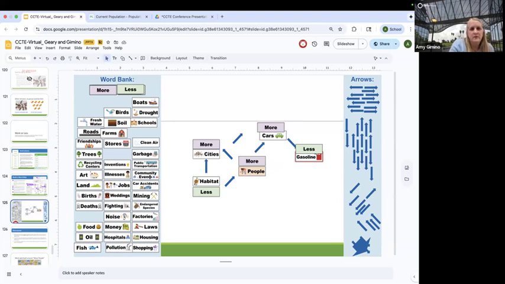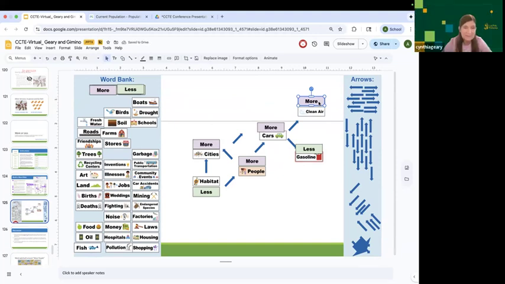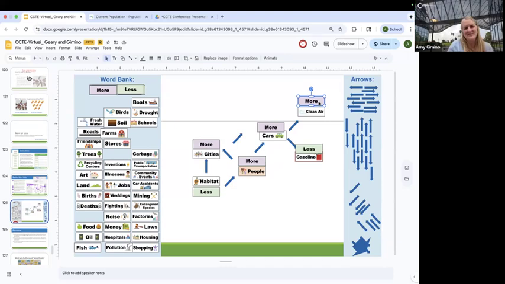I'm going to go like this. I'm going to say more cars, and this is kind of dependent on the kind of cars, might lead to more clean air if the cars are electric cars. There you go, right? Very true. Very true.